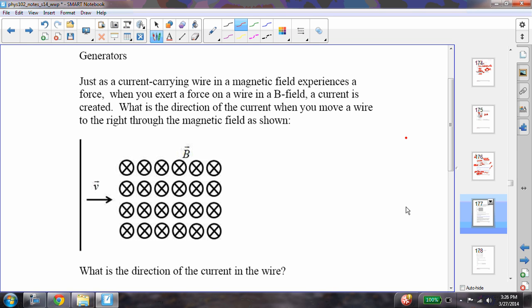Okay, we've already talked about generators, but just quickly we'll go through them here. The generator works exactly the same way as an electric motor. In an electric motor, you put a current through a wire that sits in a magnetic field, and it exerts a force on that wire. In a generator, you exert a force on a wire that's in a magnetic field, and it generates a current within the wire. So it's the reverse of an electric motor.